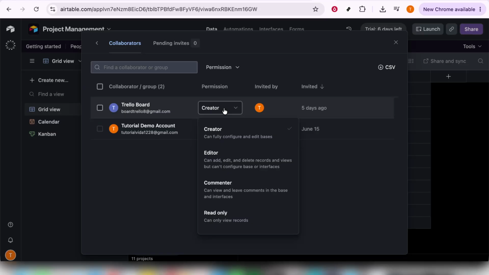After selecting the new permission level, save your changes. This final step is important because the update won't take effect until it's saved. Once saved, the collaborator's access will be updated based on the permission level you selected.